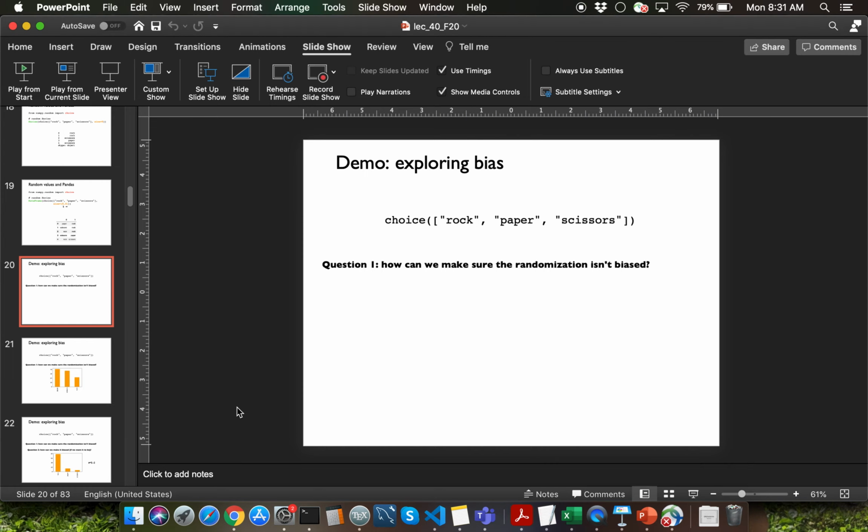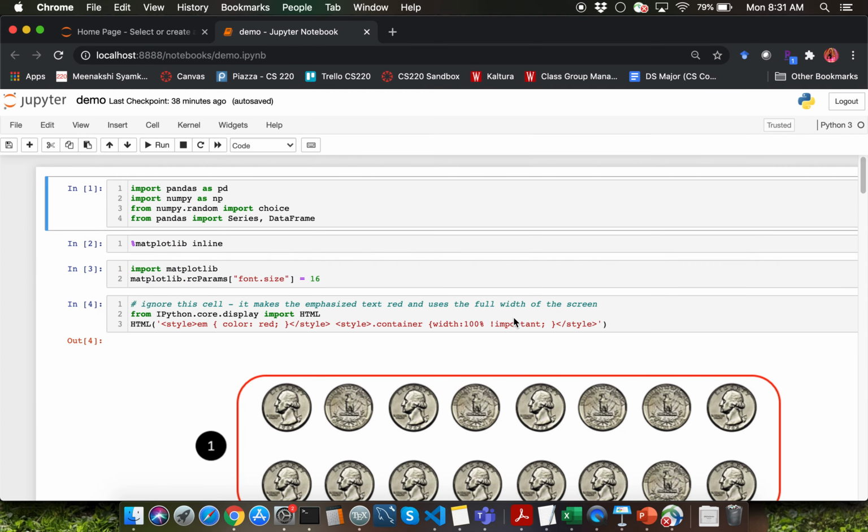Hello everyone. For the next part of today's lecture, I'm going to go through the rock, paper, scissor example as a demo for the choice function in the numpy.random module. We are going to try to answer a couple of questions about this example. Let me switch over to Jupyter Notebook.